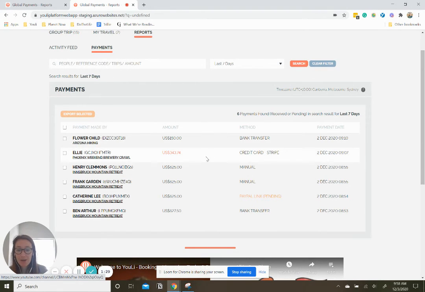I also do want to point out if it is a credit card payment that has been done, you can click straight into that payment within whatever payment gateway you use, whether that's Stripe, Square, or CyberSource. So you can click straight in and see that as well to help reconcile.